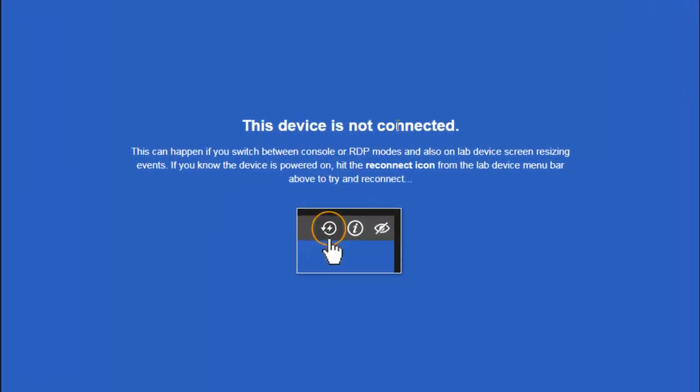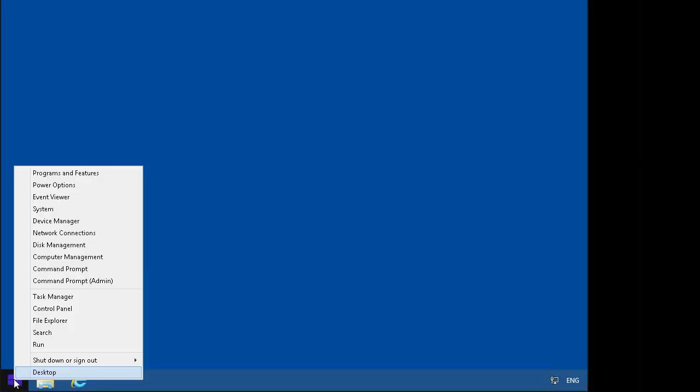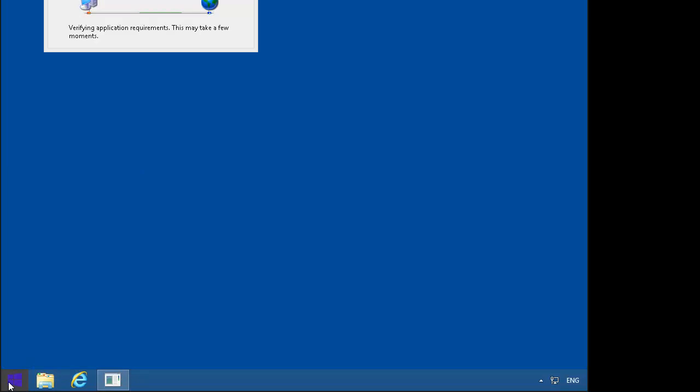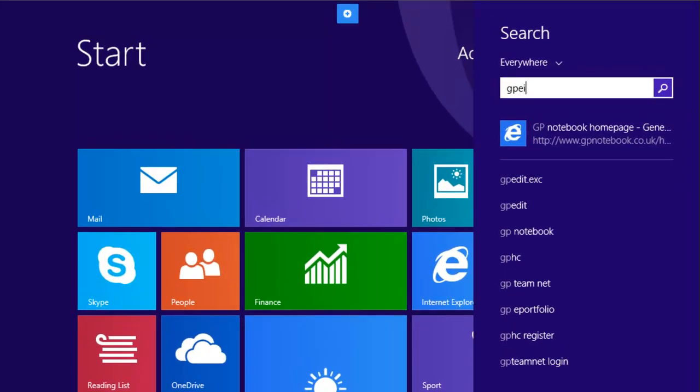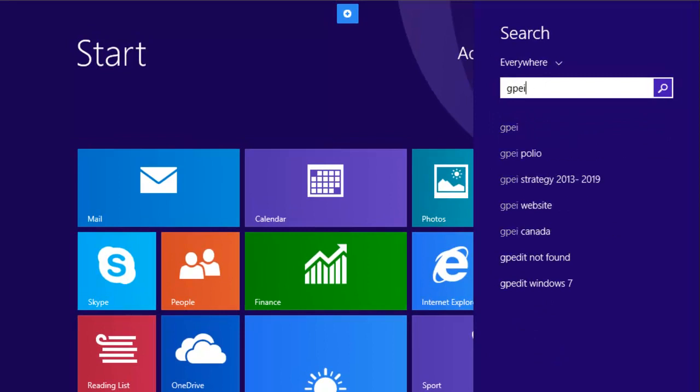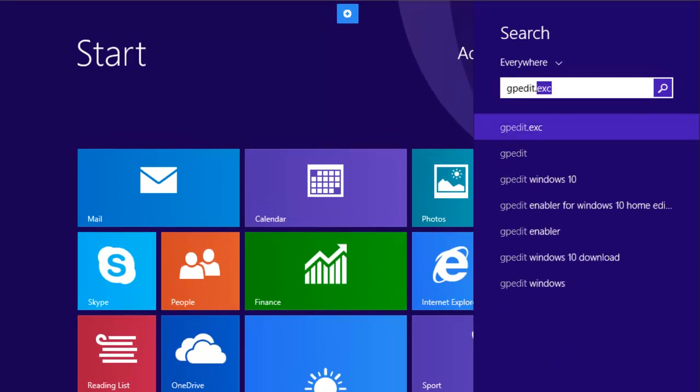For this exercise of GPO processing, we're going to jump into our Windows 8 box to process local GPOs. You could either right mouse click on the start charm and hit run, or press the start charm and type in gpedit.msc.